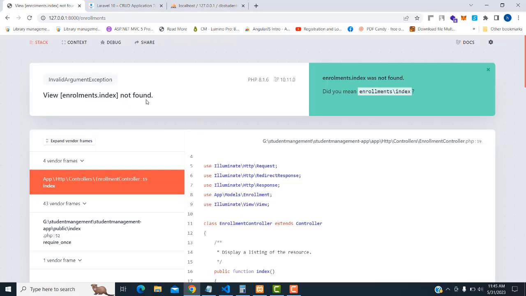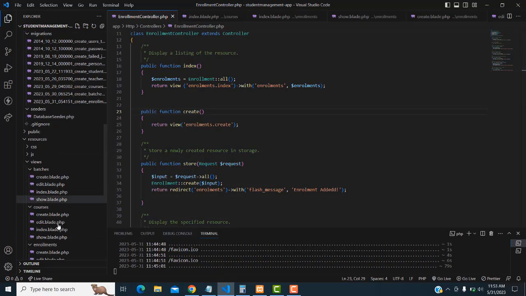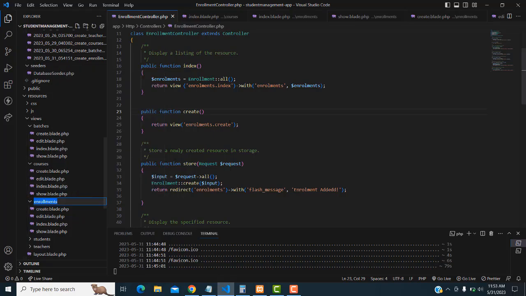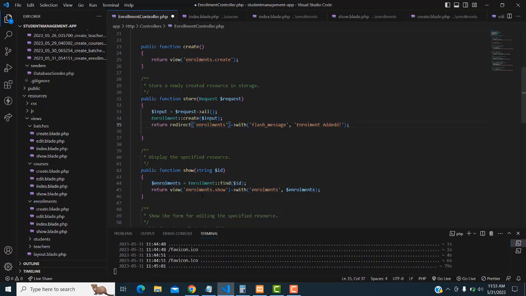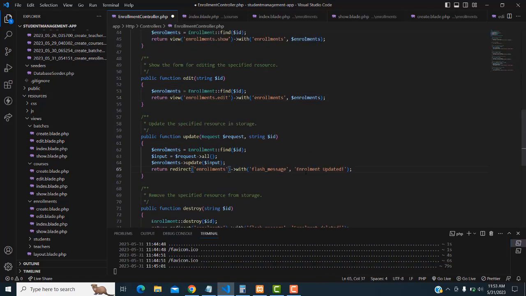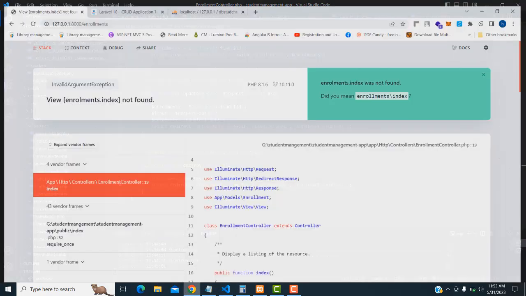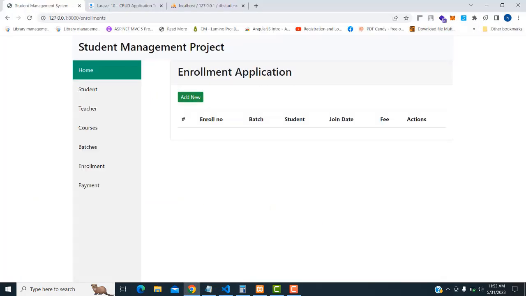View enrollment index not found. Where is enroll? View enrollment index. The problem is the spelling mistake here. If you go to the controller section, here you have to go to this folder which is enrollments. Copy this and paste it over here. There is a problem with the enrollments. So if you give the wrong folder name, it won't work. Okay, right, enrollments. Now file, save all. Now let's go back and refresh it. Right, now it's working. Now let's click the add new button.